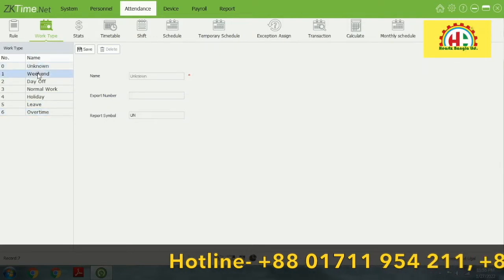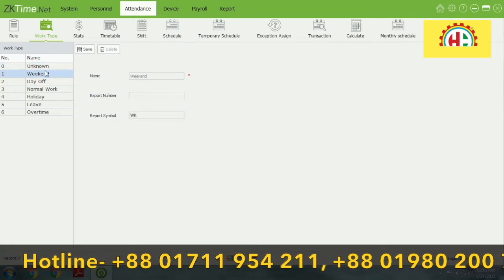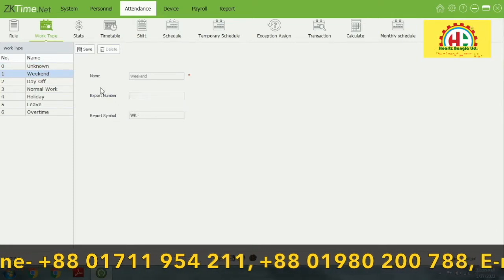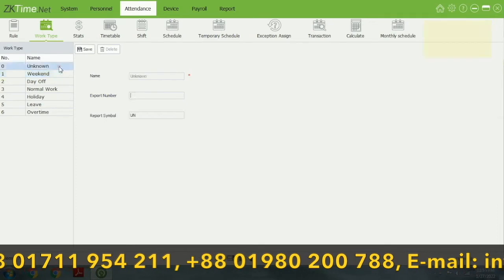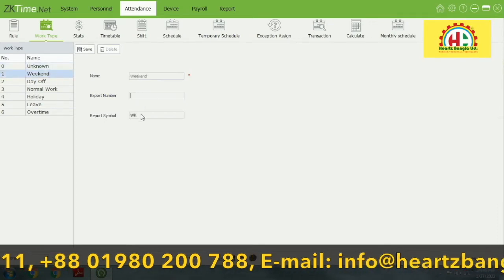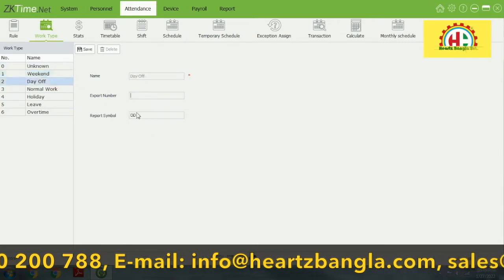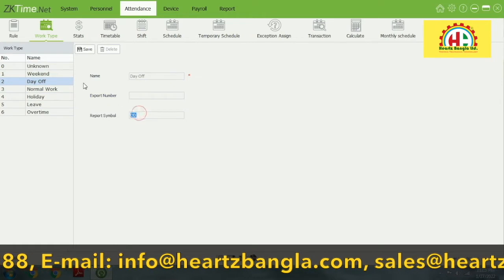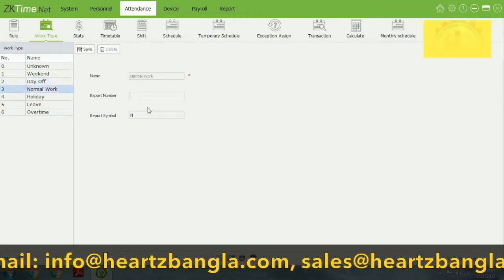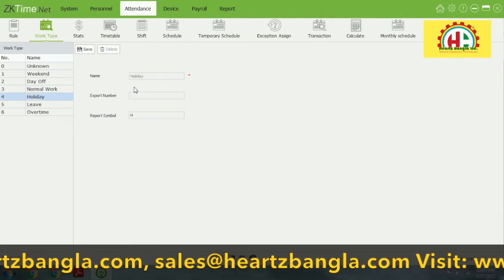What do we want to see here? That means a day off is OD, weekend W, holiday H, leave L, overtime OT, etc. If you want to change it by your own, you can easily change this, and you can use this as you like.